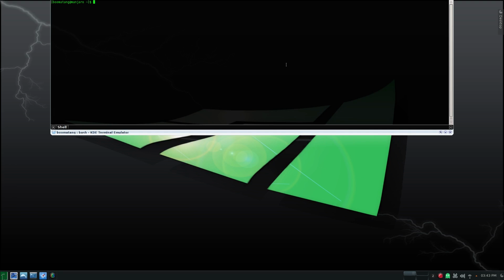Update with this then. This is Yakwick, the drop down terminal thing. It is my best friend. Password again.